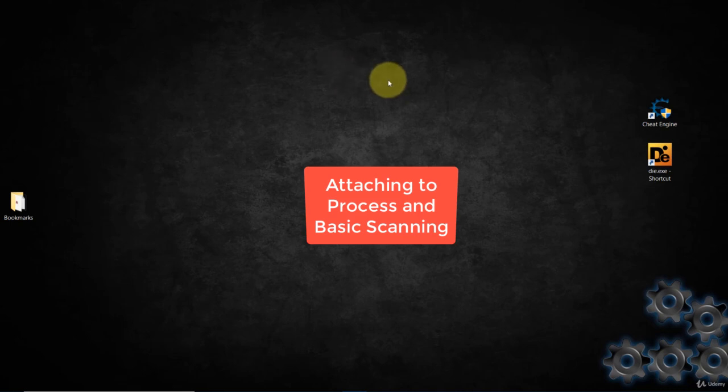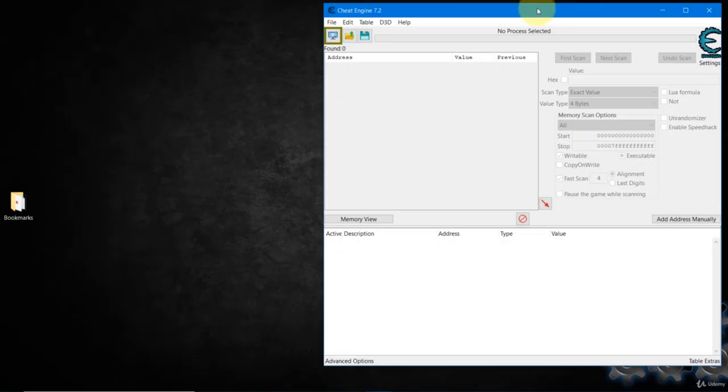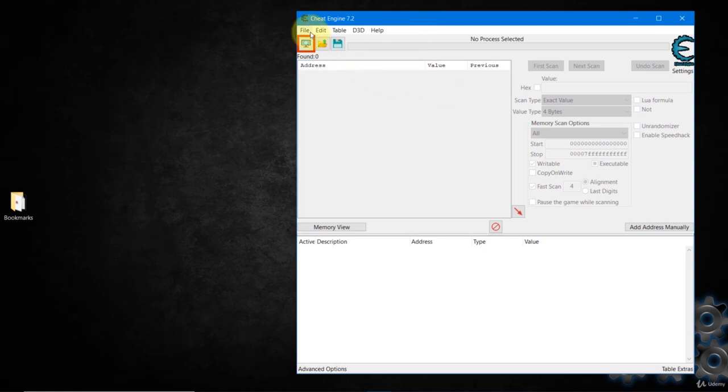Hello and welcome back. In this lesson, we will start using Cheat Engine. On your desktop, there should be a shortcut. Just double click on it. Cheat Engine has got several menus up here. However, to start things off, we are just going to use the help. Click on the help here and you will see there are a few menu items, and we are going to start with the tutorial.